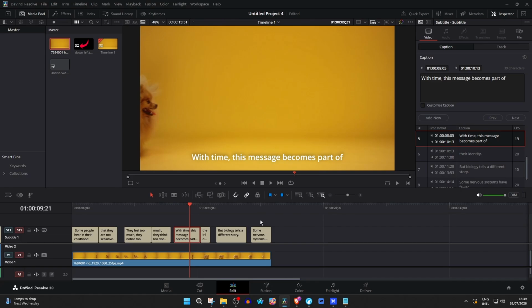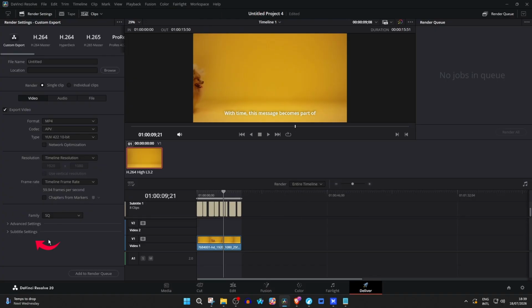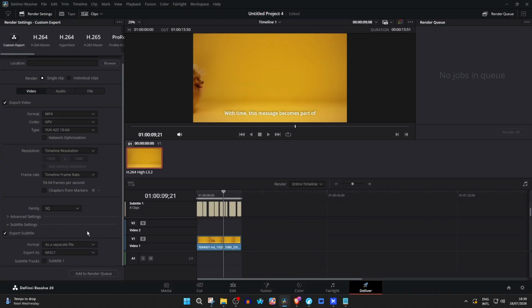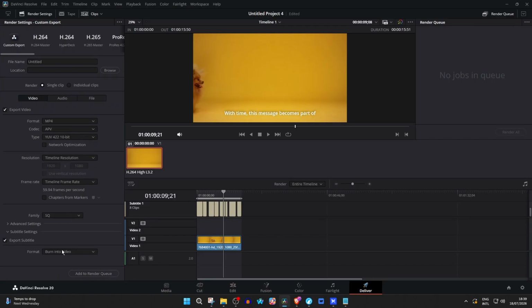Here's the part most tutorials skip. A separate SRT file doesn't store a DaVinci Resolve drop shadow. SRT contains the caption text and timing, not this visual styling. To keep the shadow exactly as it looks in Resolve, go to the Deliver page, open Subtitle Settings, enable Export Subtitle and choose Burn into Video. If you choose As a separate file, the subtitle file will export, but the shadow won't travel with it.